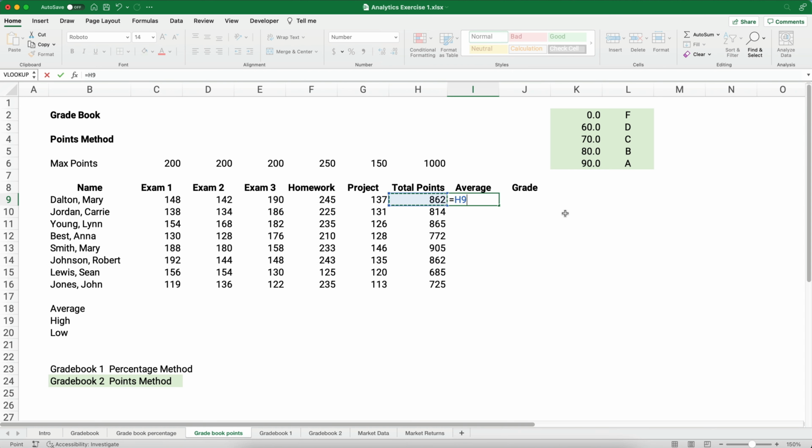We're going to take the 862 divided by the 1,000, and we want the 1,000 to be an absolute value. So we're going to put dollar signs: dollar sign H, dollar sign 6. You can do that by pressing F4, Alt F4 sometimes, and that means we can then copy it down.